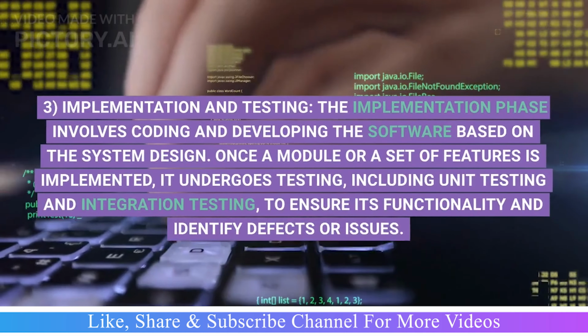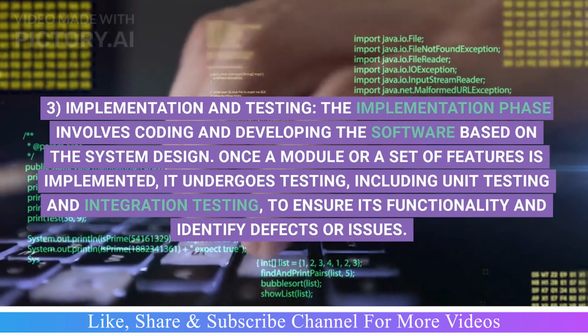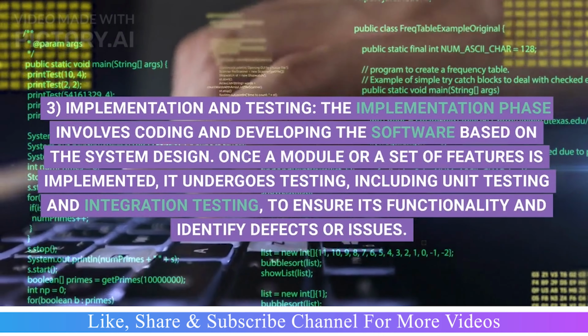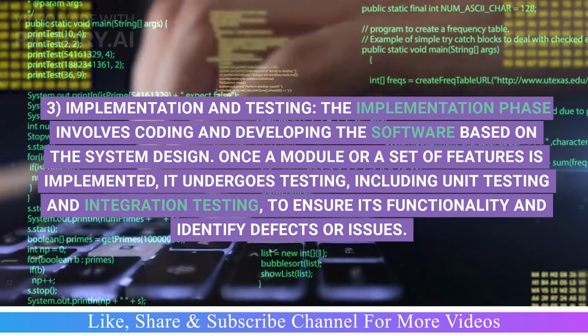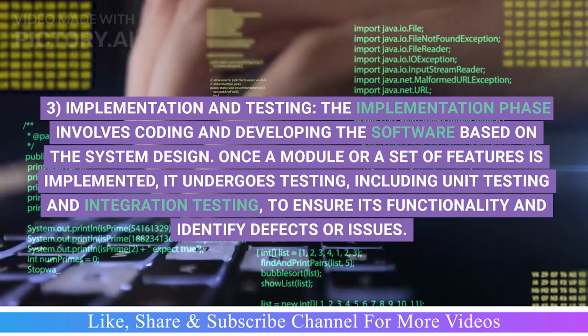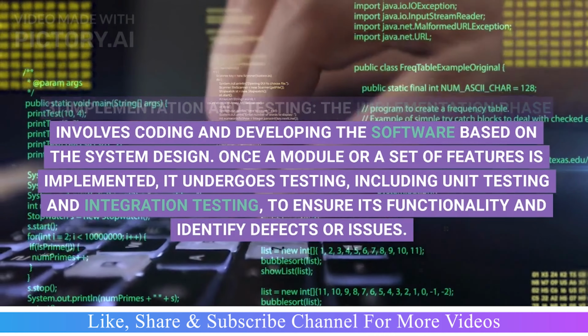3. Implementation and testing. The implementation phase involves coding and developing the software based on the system design. Once a module or a set of features is implemented, it undergoes testing, including unit testing and integration testing, to ensure its functionality and identify defects or issues.